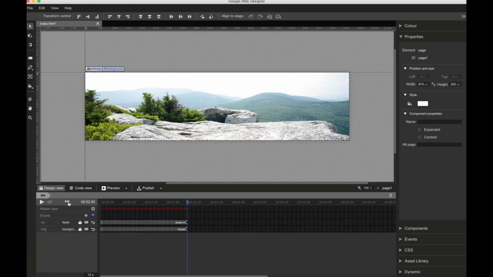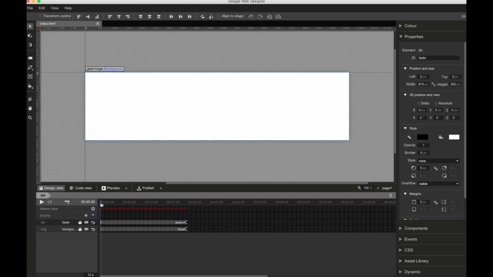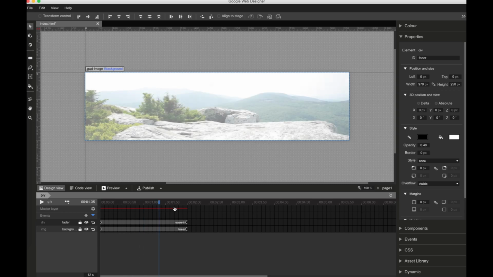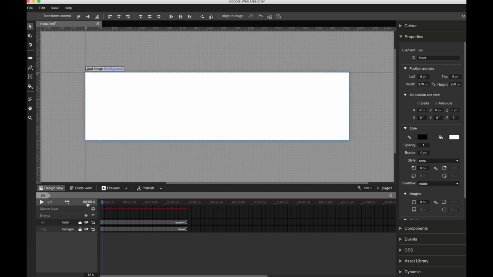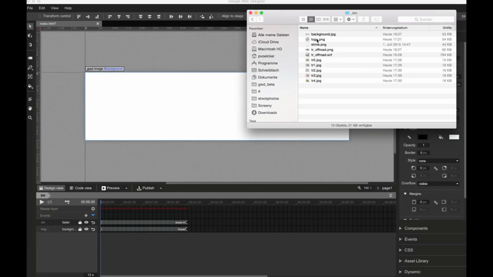However, this is a very simple animation. As I want to go a little bit deeper into animation, I now switch to the advanced mode. And here you can see now that both the background image and the fader have keyframes now. And if I grab the scrubber and drag it around the timeline, you can see for each frame how the animation looks.